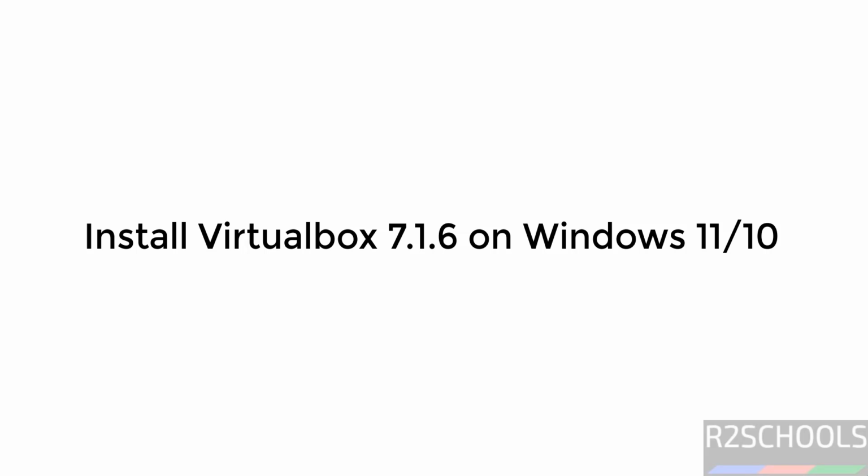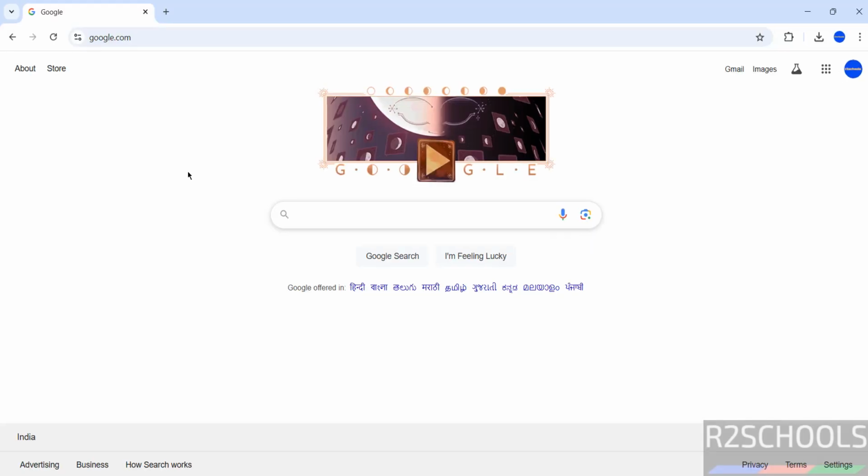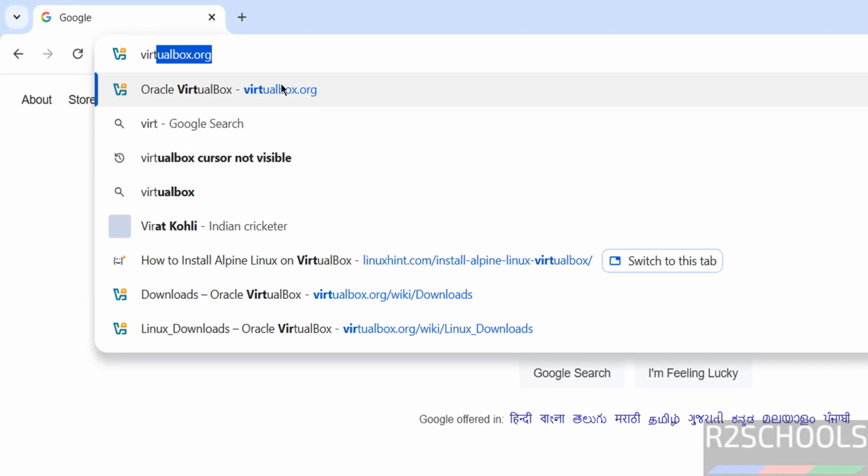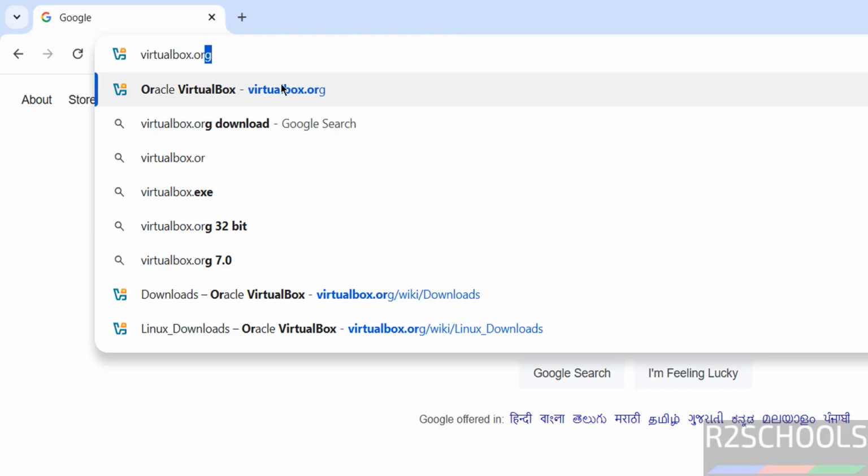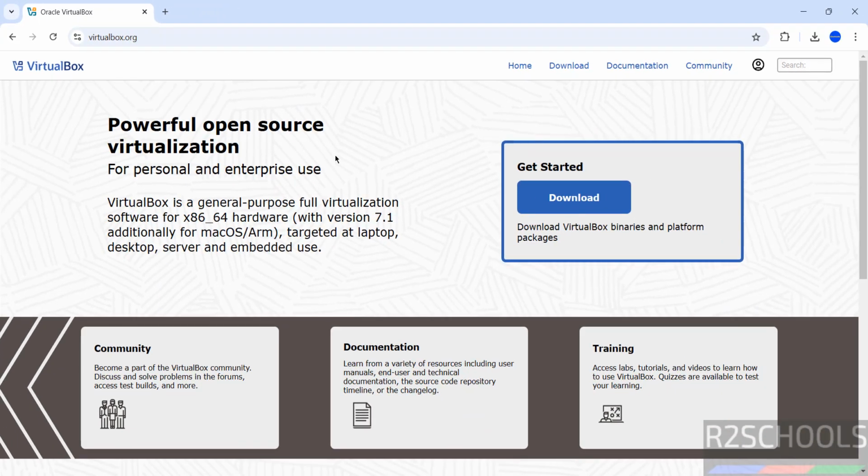Hello guys, in this video we will see how to download and install VirtualBox 7.1.6 on Windows 11 operating systems. But the process is the same on all Windows operating systems. Okay, so first go to the VirtualBox official website, that is virtualbox.org. Hit enter. Now click on download or downloads, both are the same.